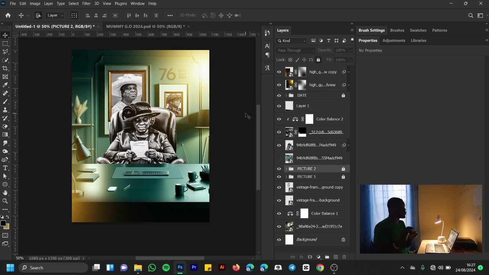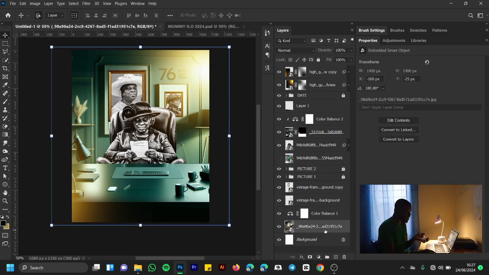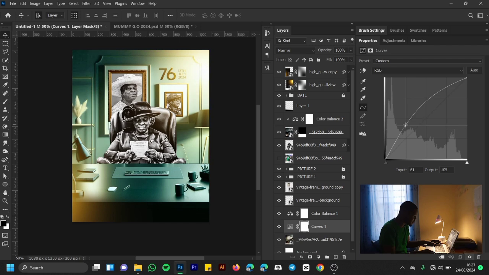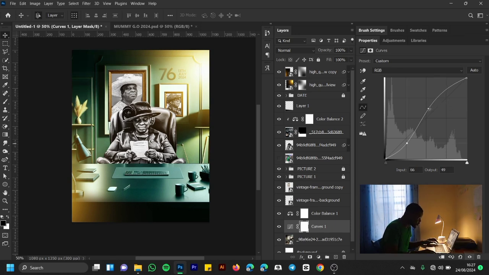So the next step for me to do here is to add in my text effects. Sorry, I want to add a curves layer to this to make this a bit darker and lighter. So I'll go to here and add my curves layer, and I will just play around with my curves. Make this a little bit dark, and make this a little bit light in some parts here. I'm just going to add an S curve, just to add a bit of depth to this. Okay, I think I like what the curve did here.